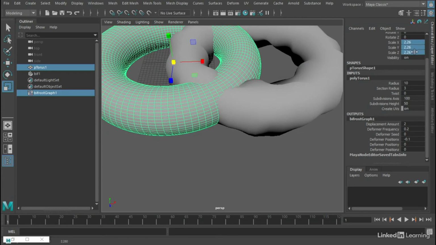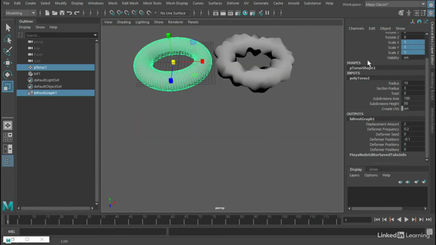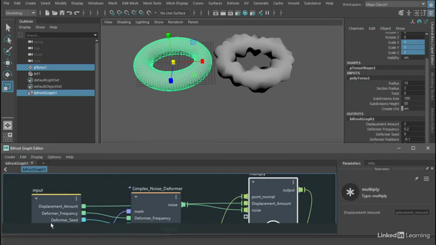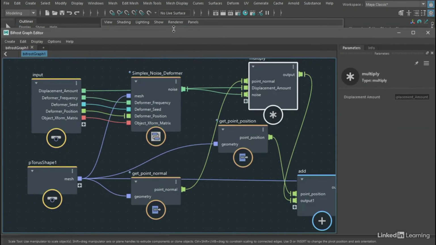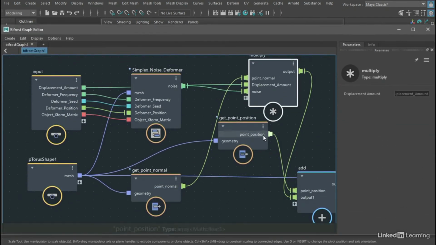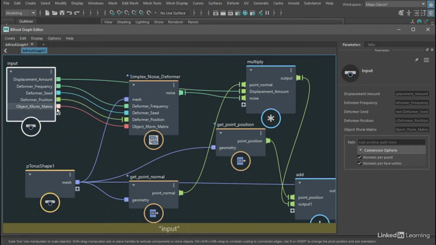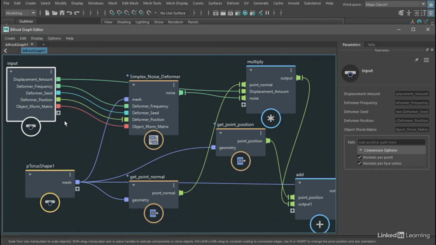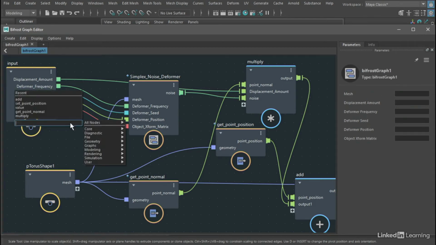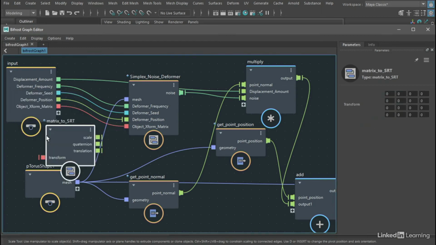So let's restore all those scale values to 1 and go back to our graph. And we want to multiply the scale by the displacement amount. So we've got our transform matrix here, but it's in a format that we can't really use in this case. We just want to extract the scale, and that's done with a node called matrix to SRT, or scale, rotate, translate. So press the tab key, start typing in matrix. There it is, matrix to SRT.